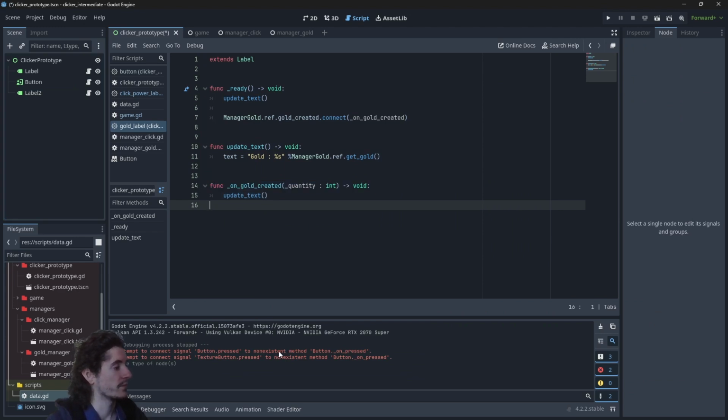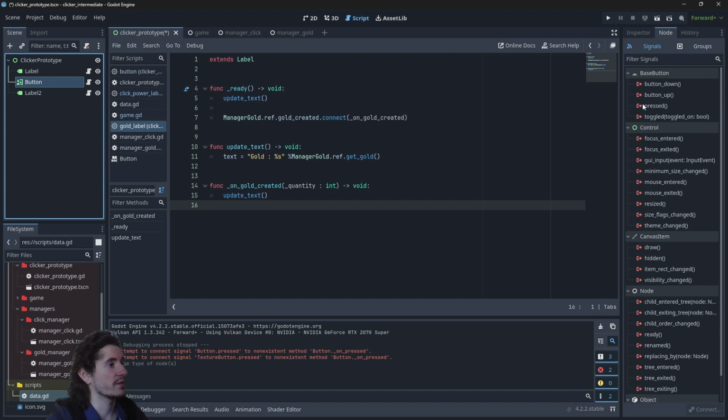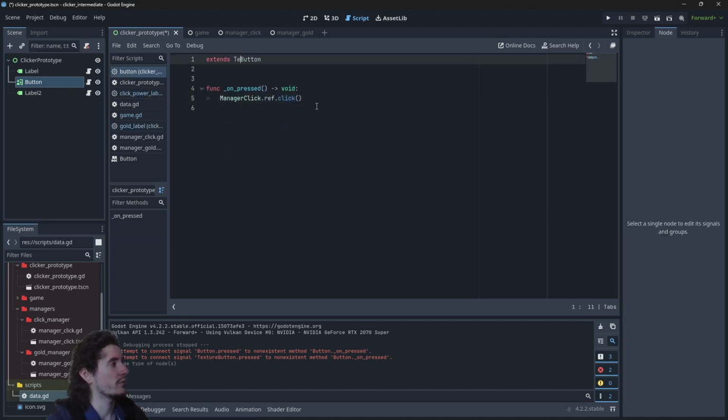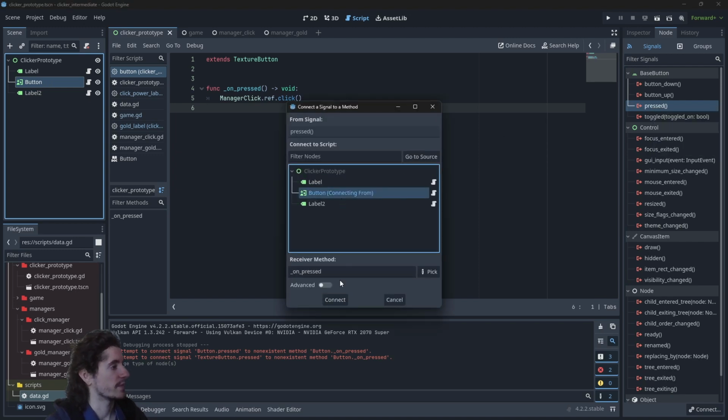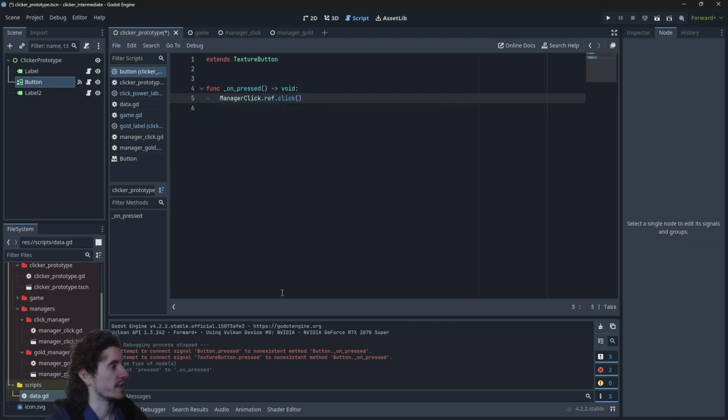So now, yeah, it destroyed the signal. Okay, I guess. And there's a little problem, which is we extend button, but we want to extend texture button. Now, is it texture button? I think it is. Yes. We extend texture button. So we just need to connect the signal again, like this. Yes.